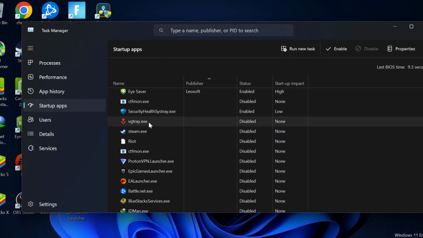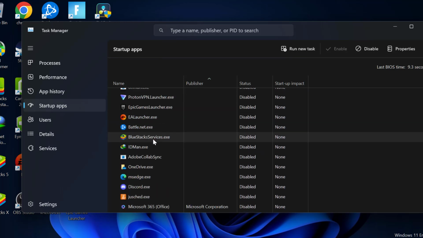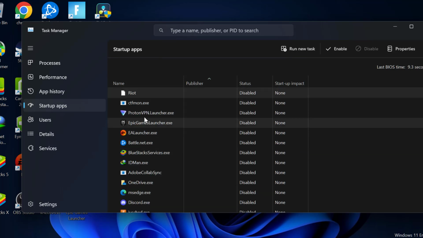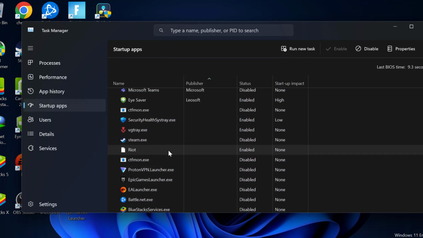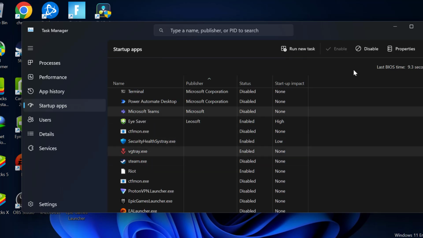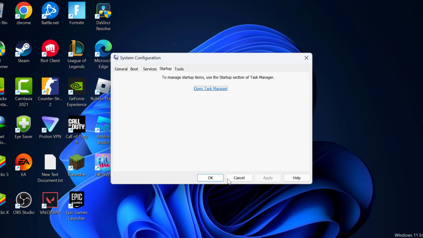In here you just need to enable the Riot Vanguard service. Just right click on it and select Enable. After that, find Riot Client service. Just right click on the Riot Client and select Enable. After enabling both of them, just close stuff here and select Apply and OK.